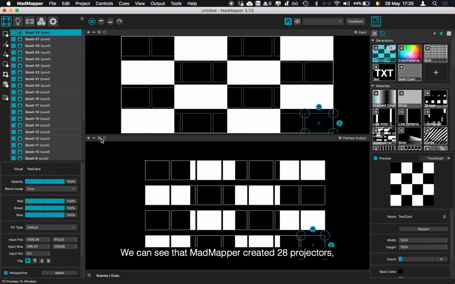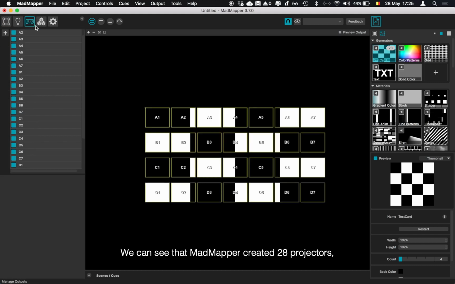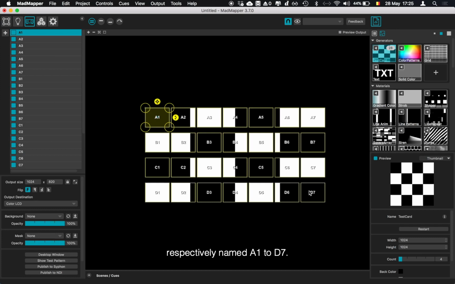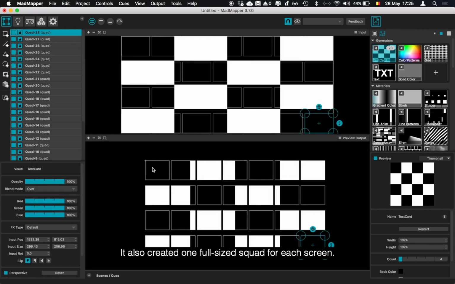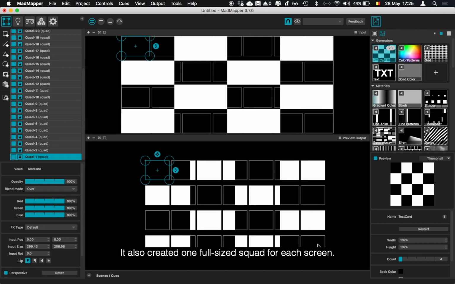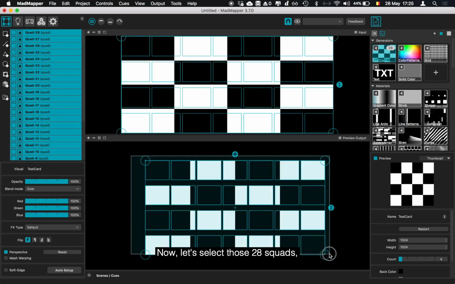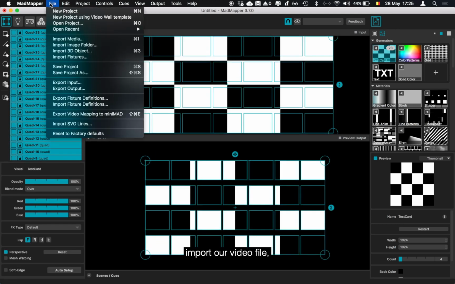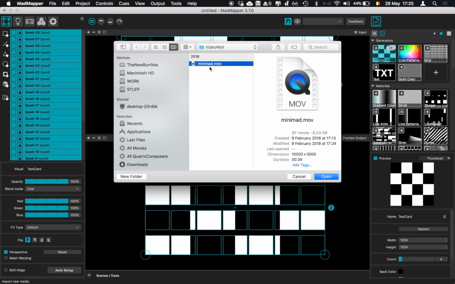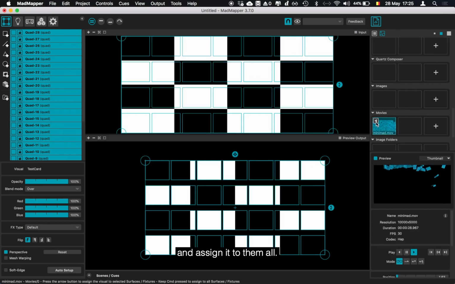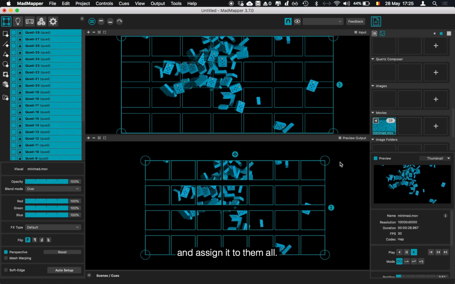We can see that MadMapper created 28 projectors that correspond to our 28 screens, respectively named A1 to D7. It also created one full-size quad for each screen. Now let's select those 28 quads, import our video file, and assign it to them all.